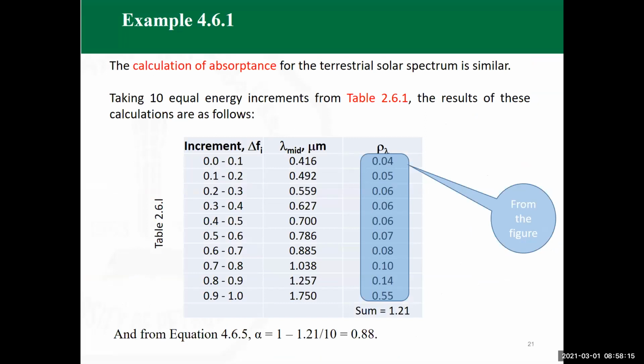This is another example. In this example, we need to do what we did earlier. Earlier, we did it for a black body case. Our reference was a black body. In this case that you see here, we need to calculate the absorptance for the terrestrial solar spectrum.